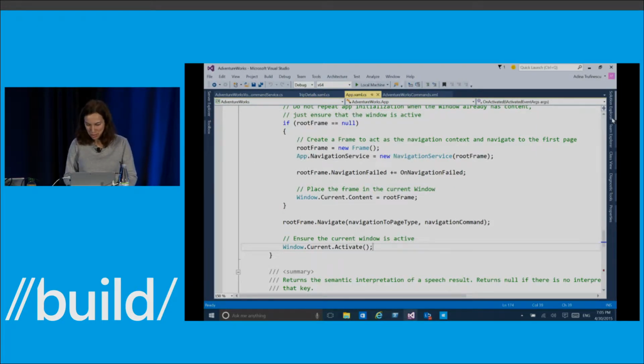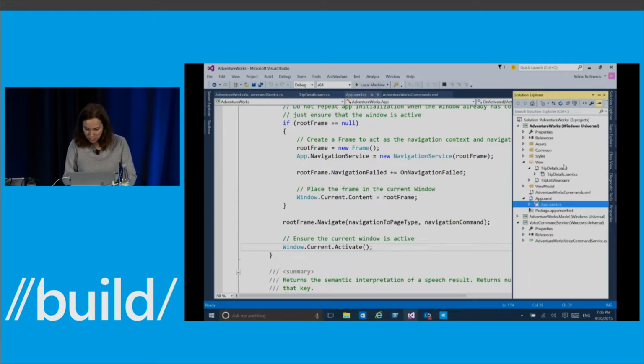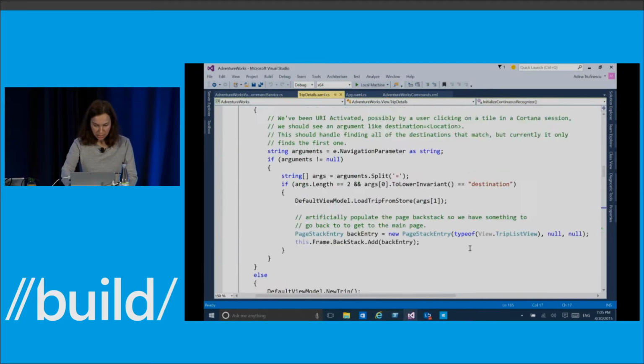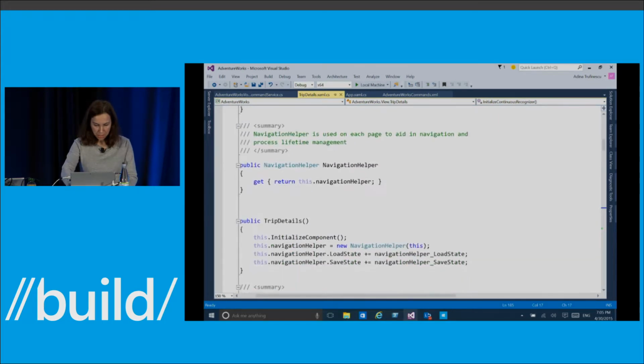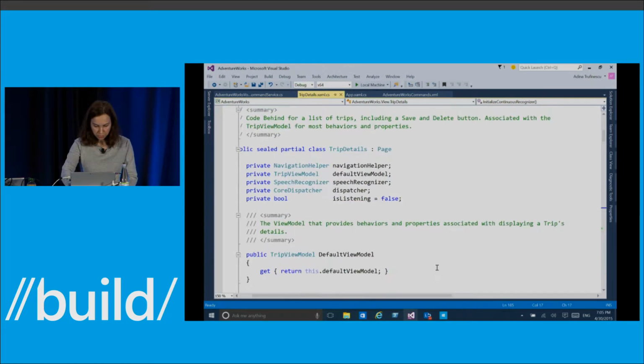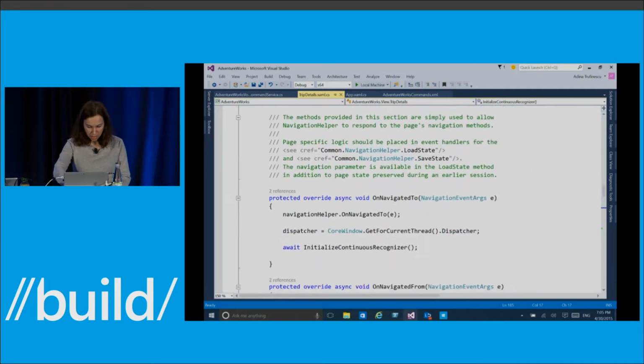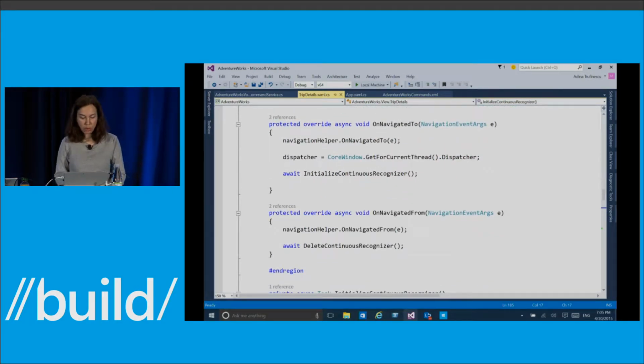Let me show you the code. The code is in trip details XAML.CS. Actually, I think I was right. OK, let me show you the two methods that are interesting here.